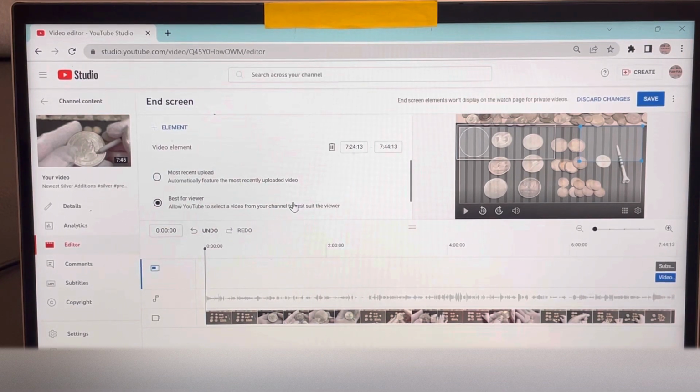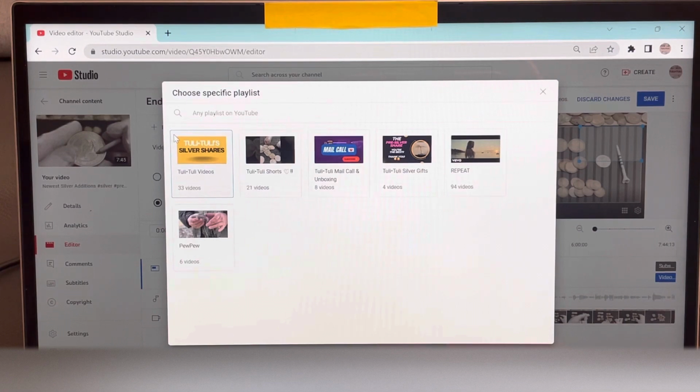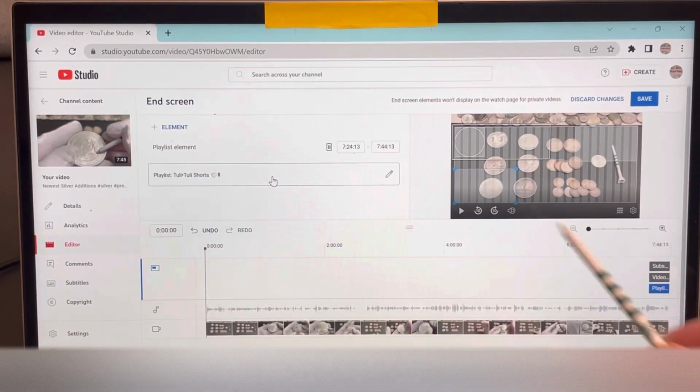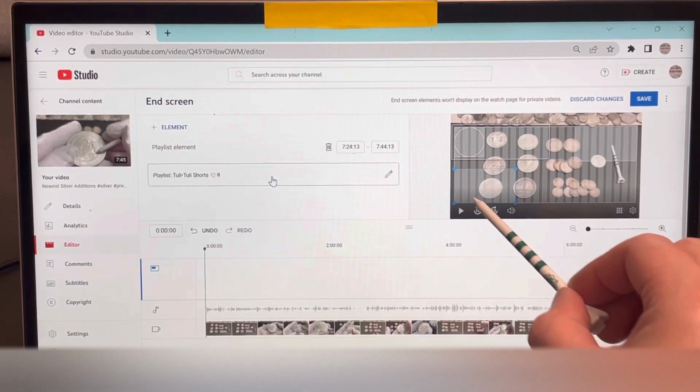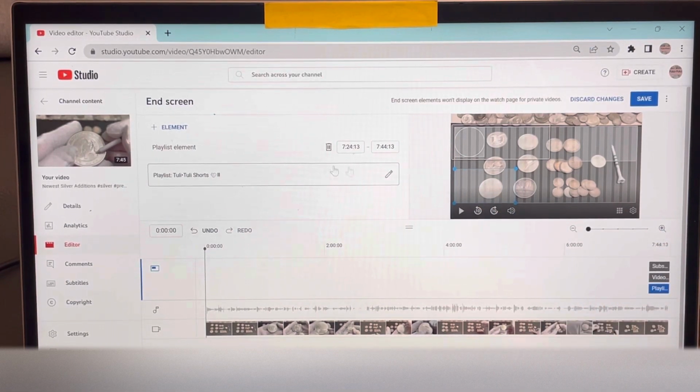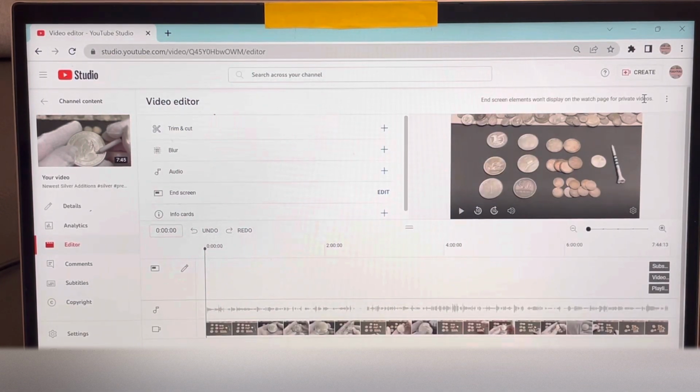So we're going to add one more element. I'm just going to hit this plus button one more time. We already did subscribe. Let's do a playlist. I am going to choose shorts because some people don't like watching full-length videos. And that went right here. So if you check this blue button, we're going to hit save. I usually do this first because it is the fastest thing to save.